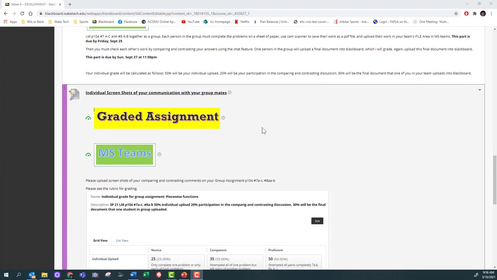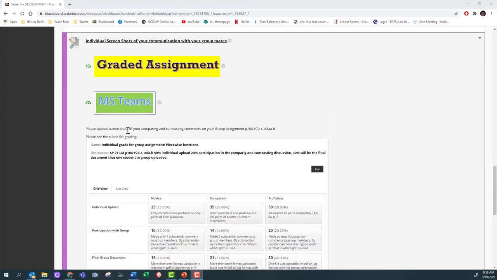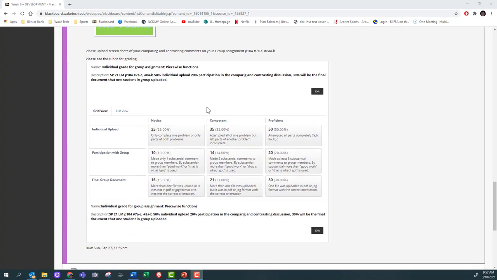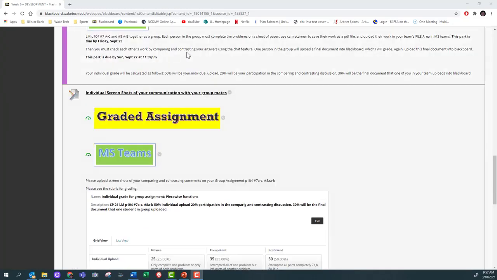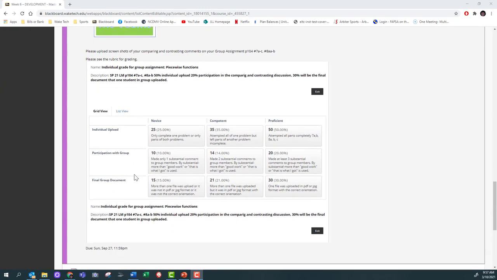And so the first rubric is about their participation. They were supposed to upload screenshots comparing and contrasting their work with other people's work, and I posted a screenshot of how they would be graded here. The individual upload, they uploaded that into Teams, and then they discuss it, and then they got a participation grade where they had to make 2 comments, and then one person was supposed to upload the final document, and that's the one that I graded.